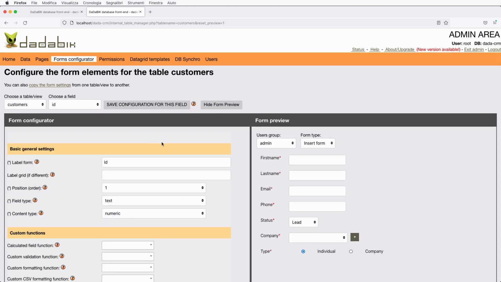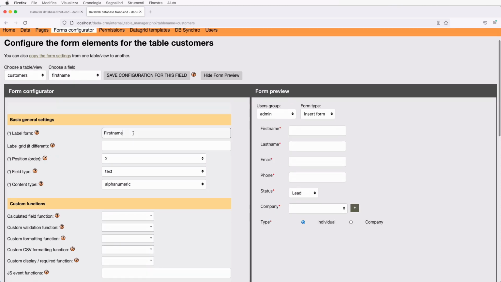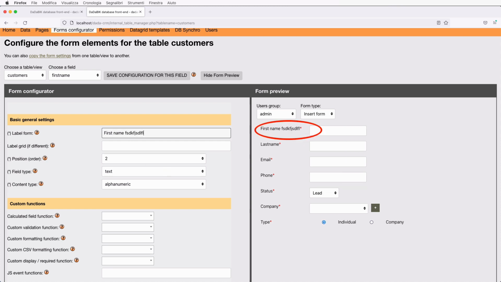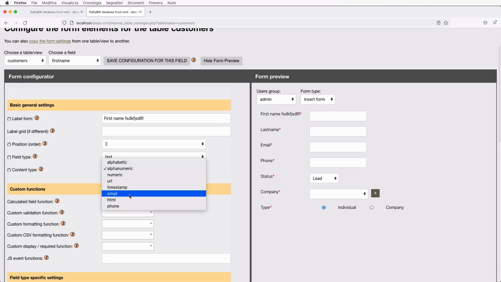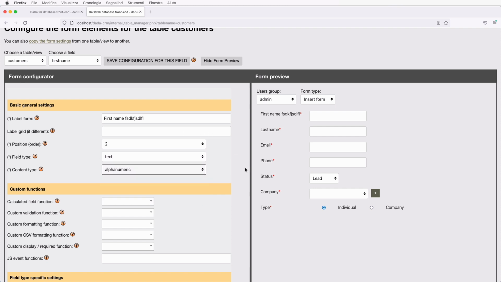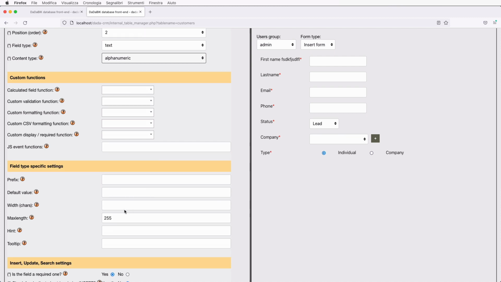So here is the form configurator. From here I can configure the form you saw before in great detail. So for example, first name. This is my form. I can change the label here. I can set the content, and as I said, according to the content there is a validation. There are a lot of parameters. I can make it bigger, for example.